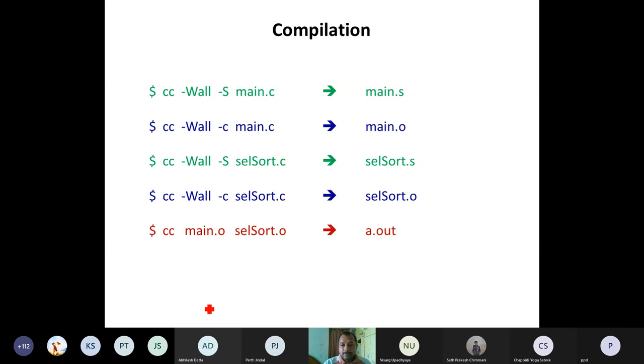Or else, if you write everything in one file, then perhaps one compilation is good enough. But I will suggest not to use that one. And regarding linking main.o and cellsort.o, there is a very nice way of doing that, that is writing a makefile, that we will discuss in our next laboratory class.